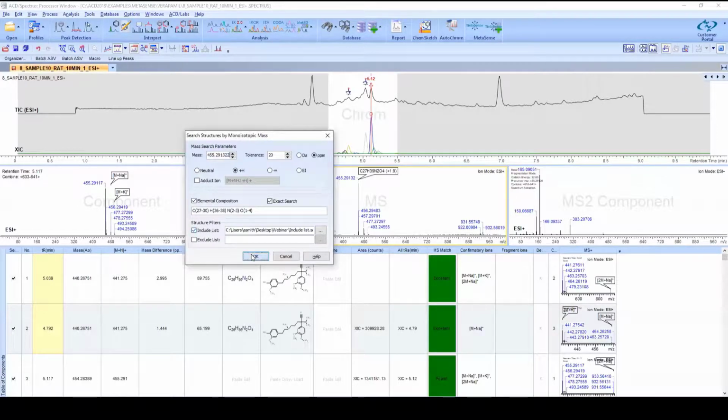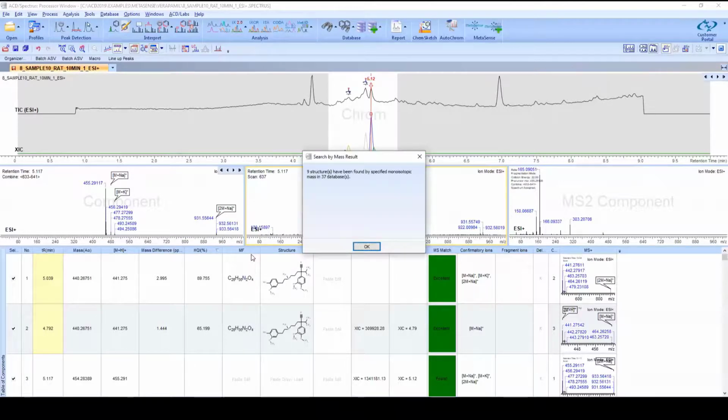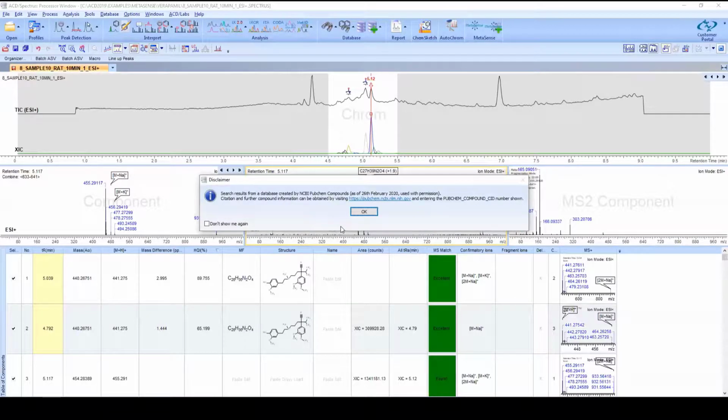So I'm going to go ahead and click OK on this. And the software is going to search those two different databases. And pretty quickly, it's come back and said that it's actually found 9 different structures. So we're going to go ahead and click OK. The first prompt that you're going to see here is just telling us when the databases were actually updated. So here we can see the PubChem databases were actually updated this year, around a month ago. So they're pretty up to date. We'll go ahead and click OK.